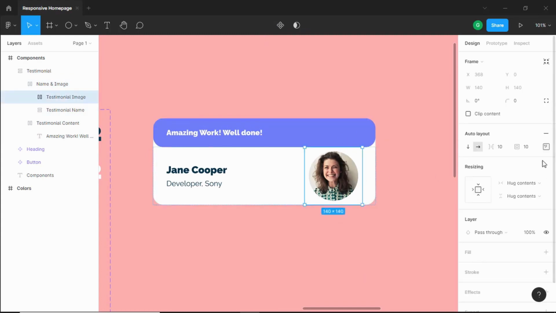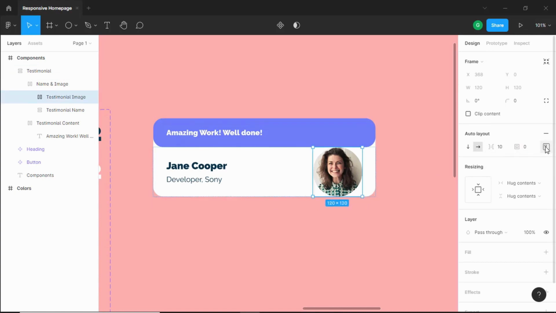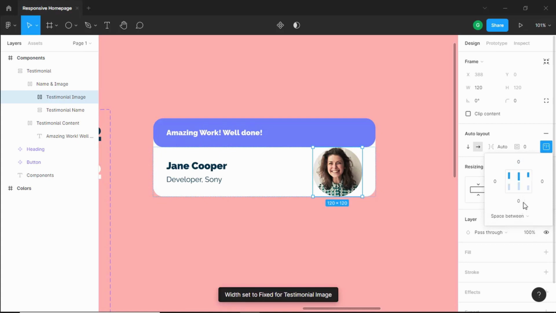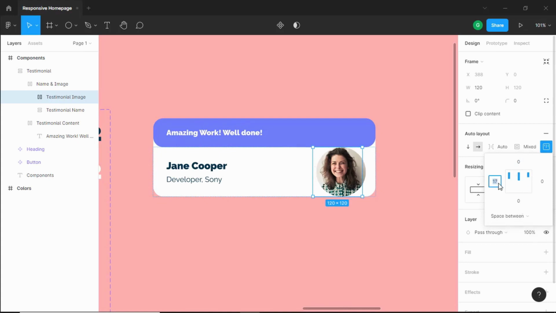So let's double click over here, and I'll just change the padding to 0. And now let's click on this alignment and padding, and let's click on packed, and let's select space between, and now we can go ahead and add some padding over here. So we can see that the image has this offset over here.